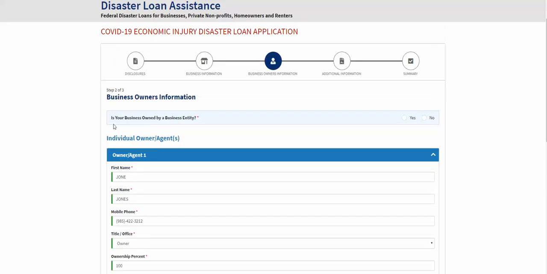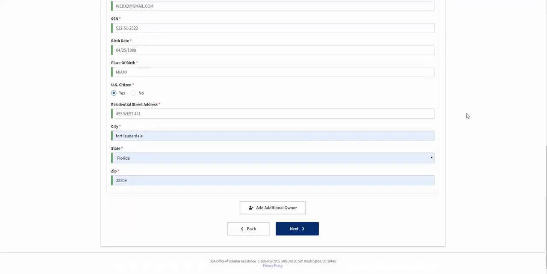Don't miss this one. Is your business owned by a business entity? The answer will be no, because your business doesn't belong to any entity. It's you, the owner yourself. You're the only owner, the primary owner. So when you fill this out, you'll click next.